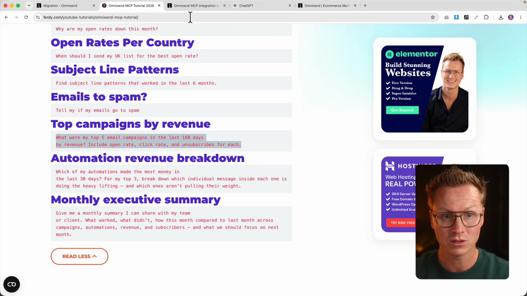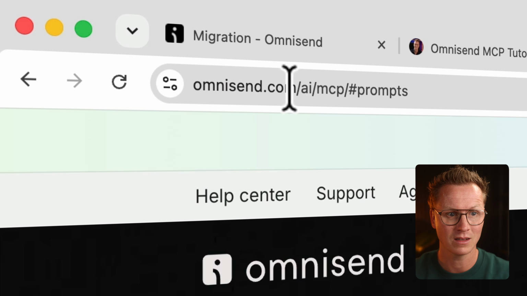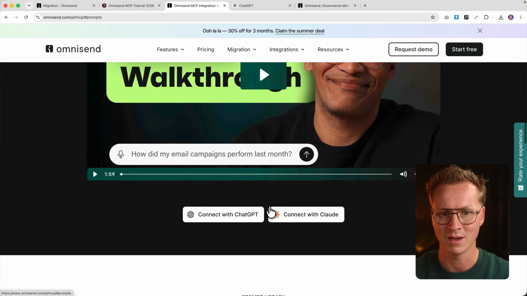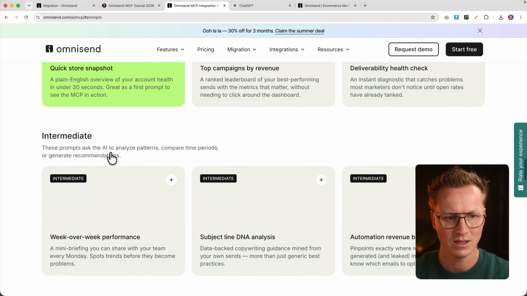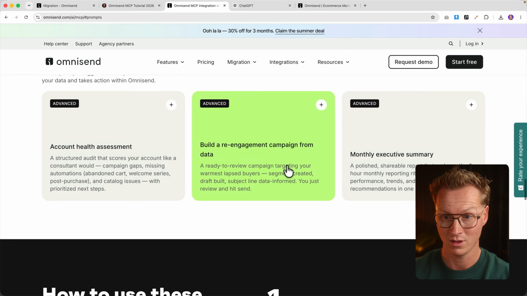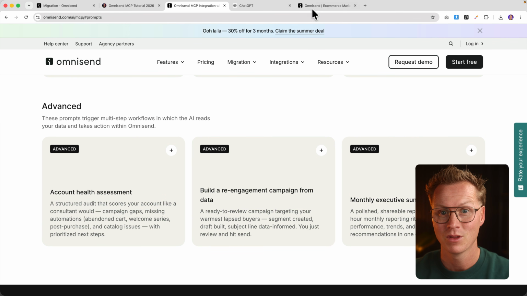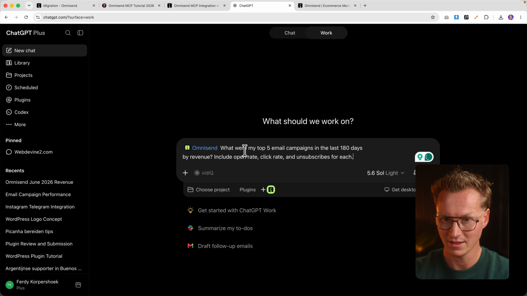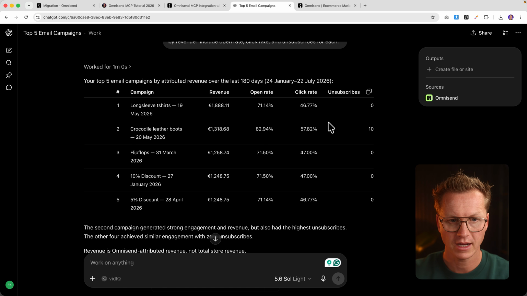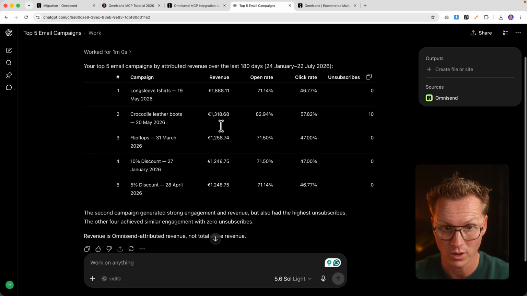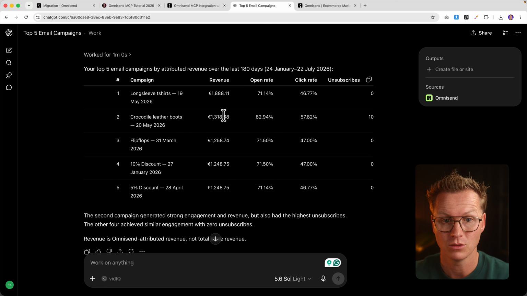And if you want to have other prompts, over here on the MCP website, omnisend.com/AI/MCP, you can go to the ready-made prompts for beginners, intermediate, and advanced. So you can also try those or use them as inspiration or reference, because you can ask whatever you want. I will paste this prompt, hit enter. So here I get all the information, which campaign worked best with the open rate, the revenue, the click rate. So if I see what is working, I can maybe do that again.